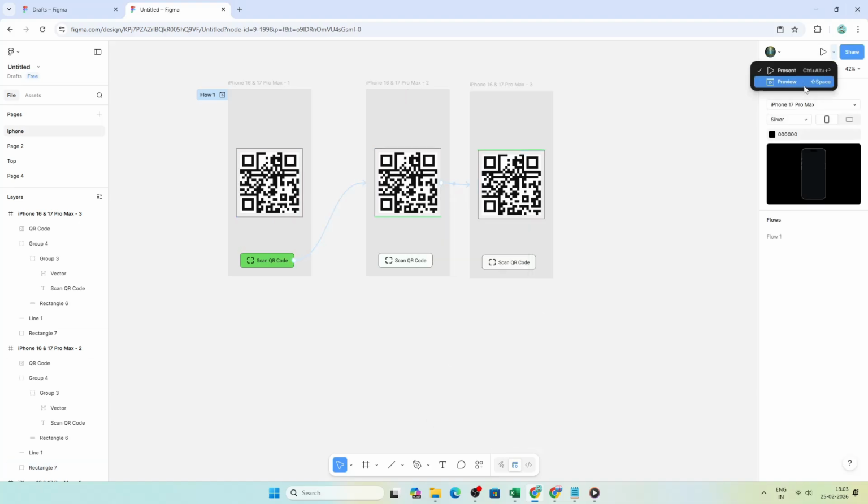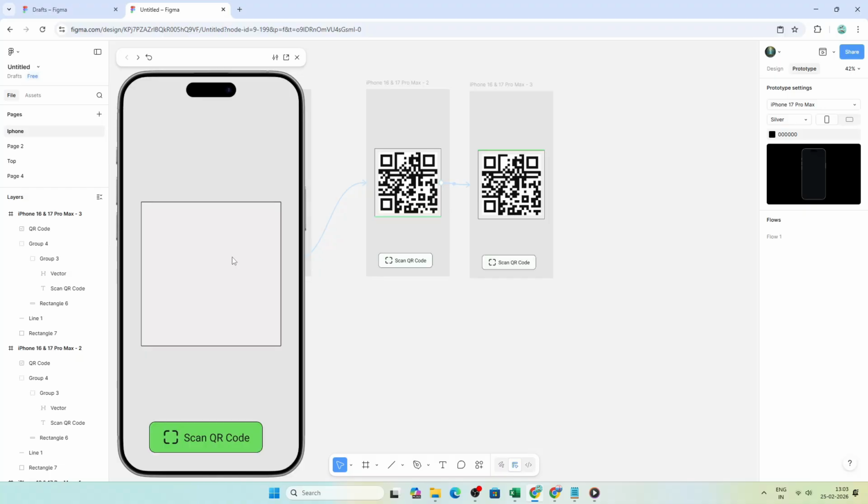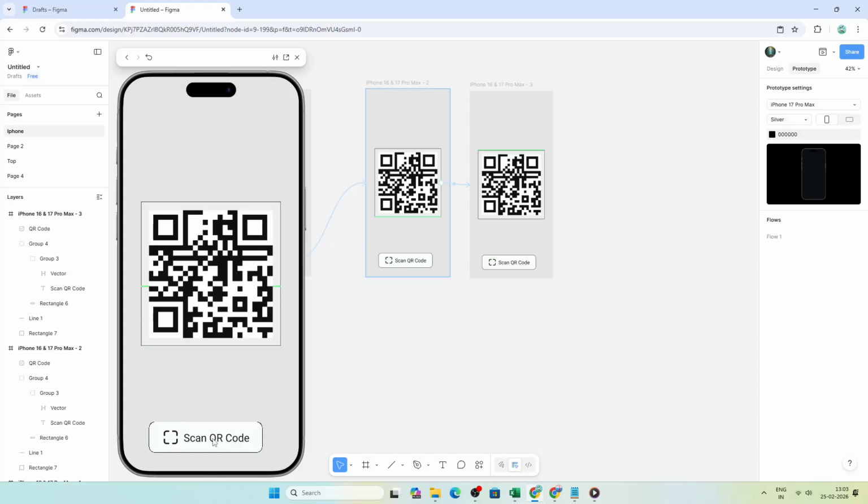Then open Present to preview the flow. Check that the overlay directs focus, the glowing line reads clearly, and the buttons respond as expected.